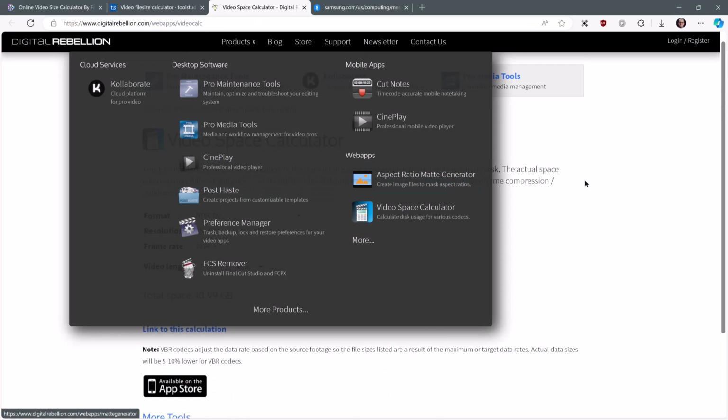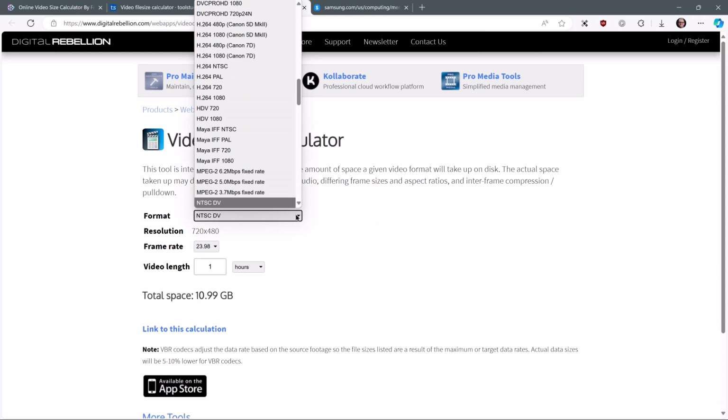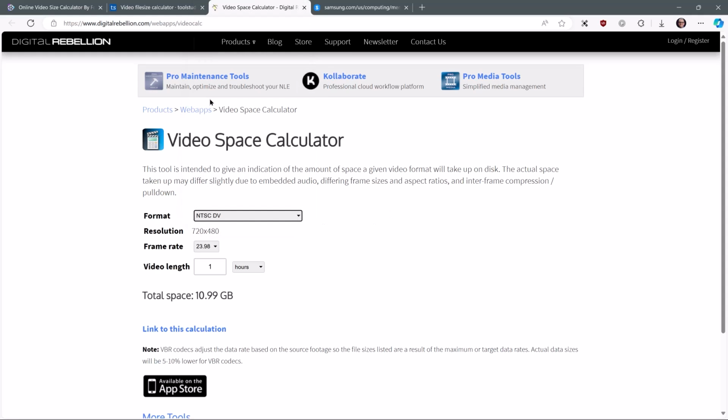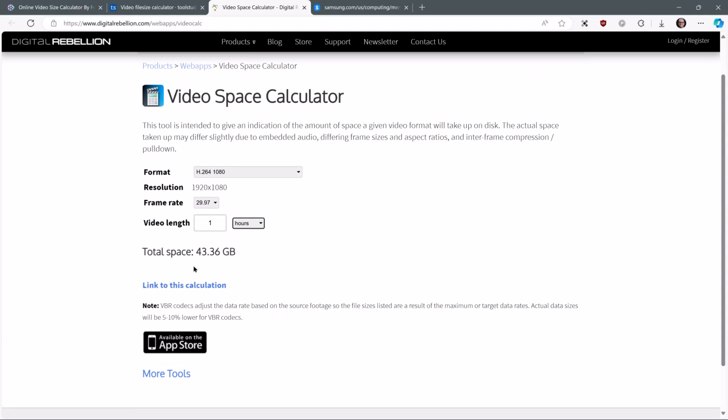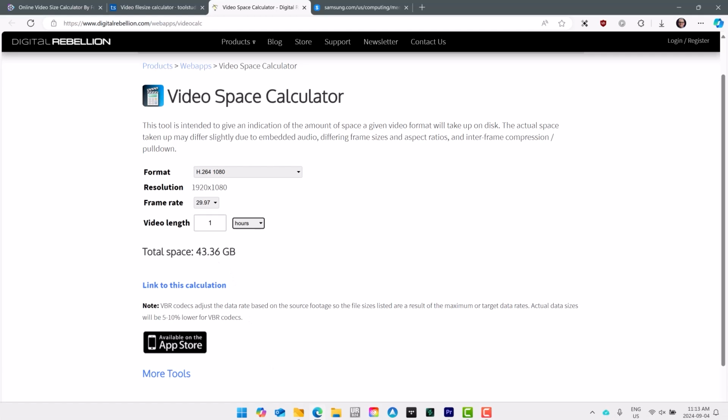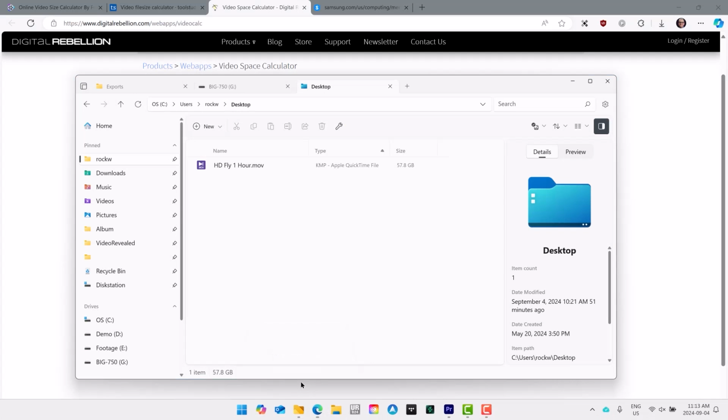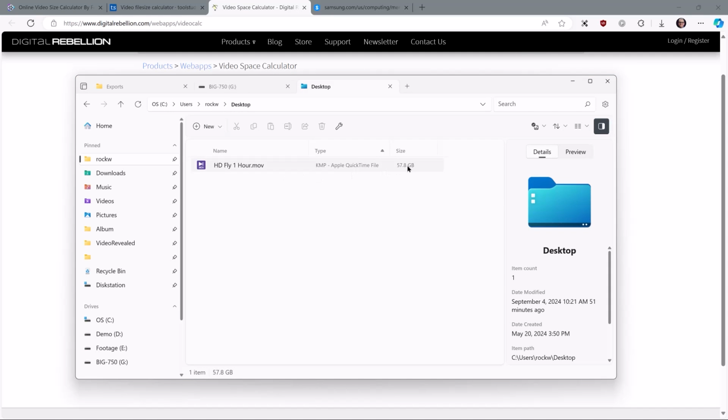Another one over here, video space calculator. This one, you can choose H.264, frame rate. I was doing everything 29.97. So let's do 1 hour, and it's telling me 43.36 gigabytes. And mine was 57 gigabytes. So there you go. There's some ways that you can estimate file storage.